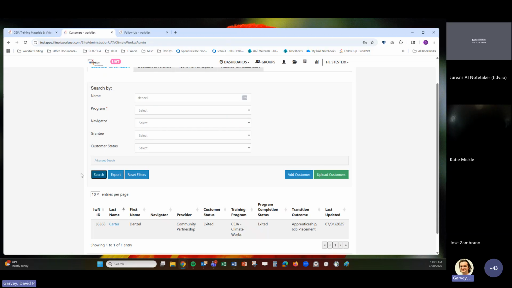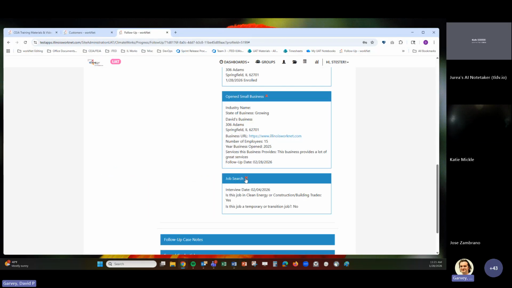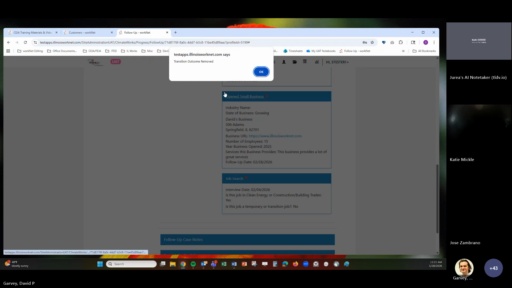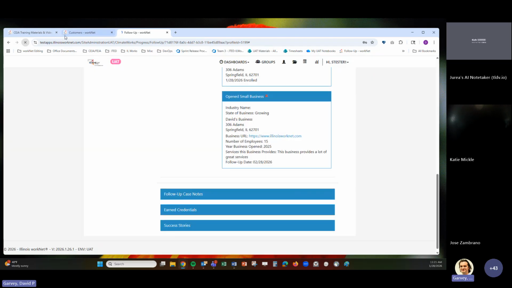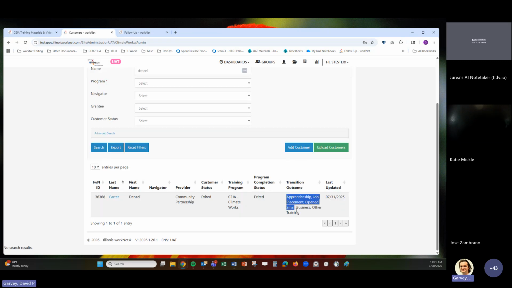And if we just go back to our customer search page, we can see that all 5 of those outcomes that we've added appear here. And if we remove them, come back here. So it's a job search, so we can see that has been removed there.